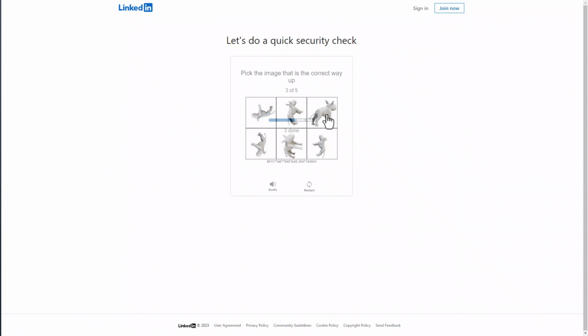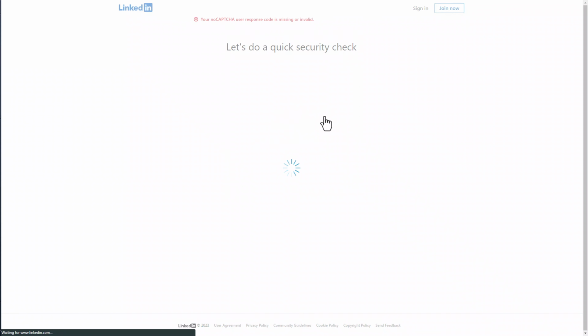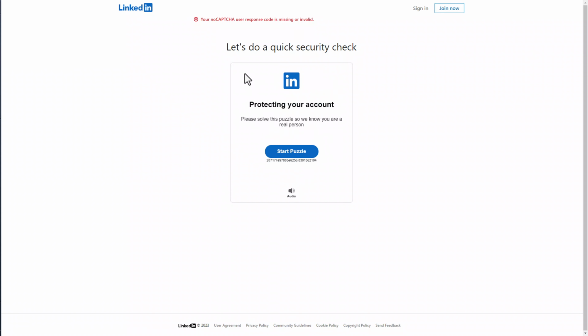In our case, it says pick the image that is the correct way up. After completing all the security checks, it says verification complete. But what is this? It says your noCAPTCHA user response code is missing or invalid. And it has taken you to the security check again.